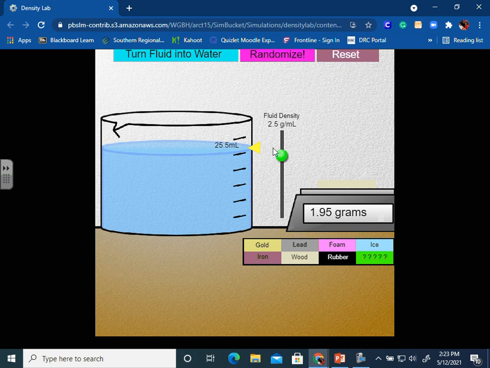So let's say all objects were the same mass. Well, they're not going to displace the same volume because they have different densities. So that's just a little nugget of wisdom that'll be pretty helpful in looking at density.